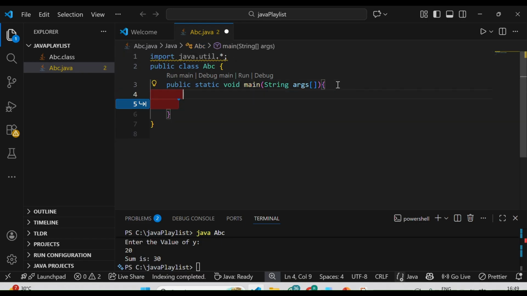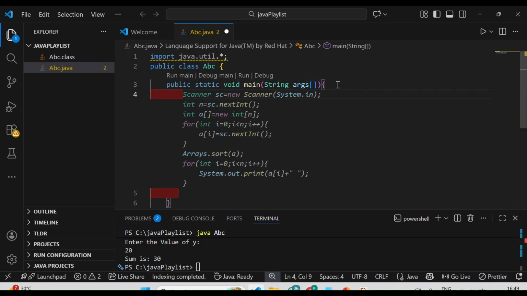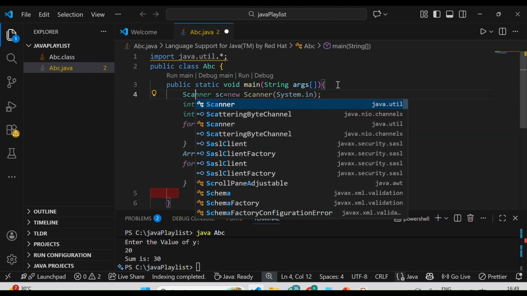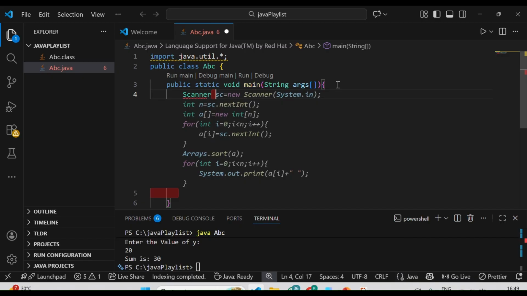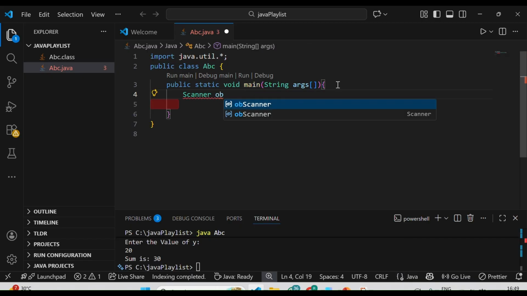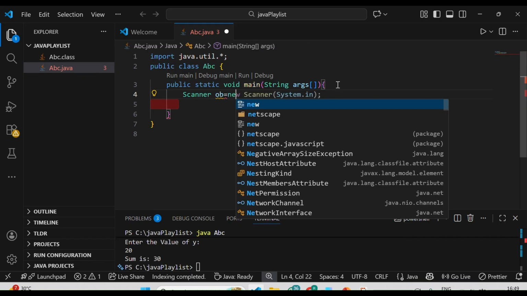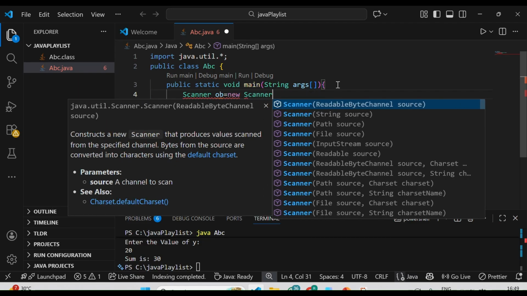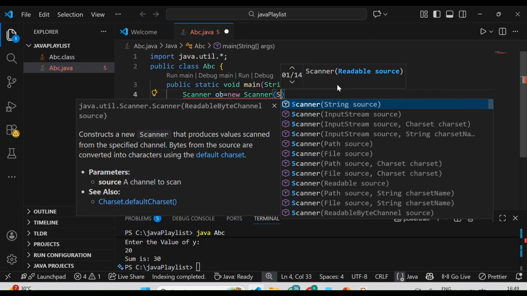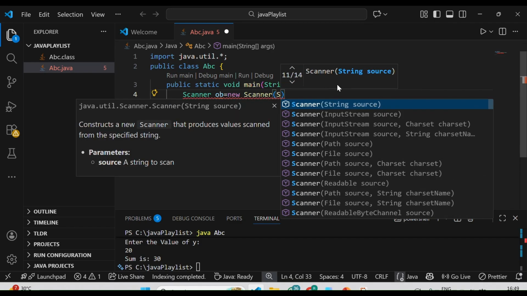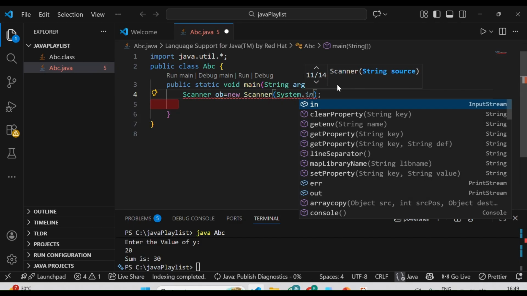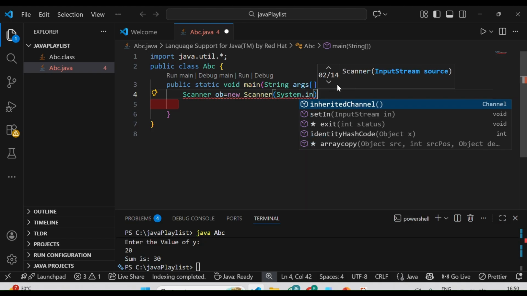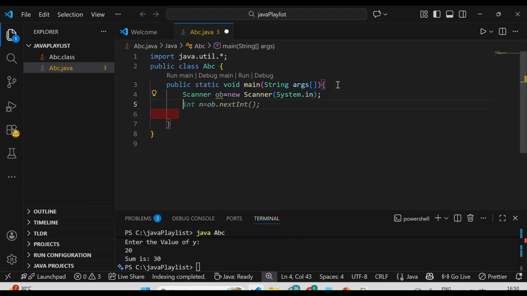Now we have to create an object of the Scanner class. Why do we create an object? Because we take the help of the object to take the input. Remember how to create an object: Scanner, then the object name, equals new Scanner, and I pass System.in. It looks similar to our BufferedReader, but BufferedReader is very lengthy.